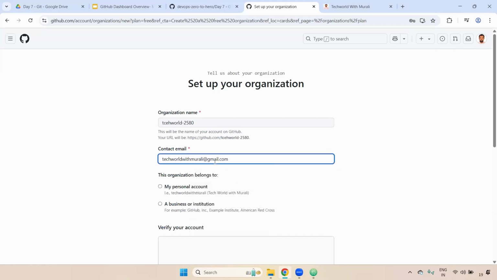Here I'm giving my mail ID, for example techworldwithmurali@gmail.com. In real time, we will have a service account mail, and there you have to provide your service account mail. We won't give an individual one. The reason is, in case you leave the organization, your mail ID will be blocked, and that's why it won't work. That's why always create a separate mail ID.